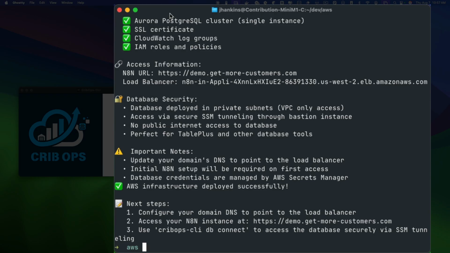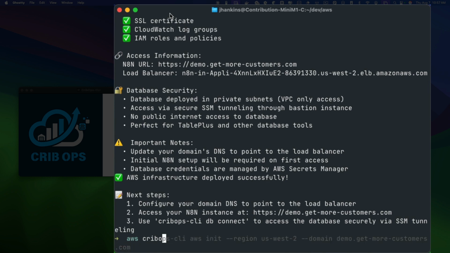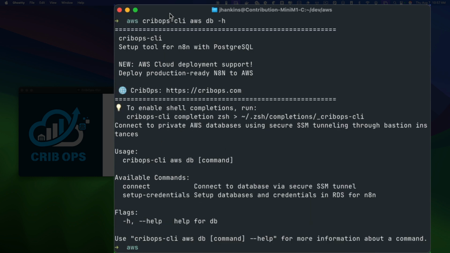So the next thing you'll want to do is use the Cribops-CLI AWS DB. If you hit -H, it'll give you the options for the DB subcommand, database subcommand. So here I want to do the setup credentials.